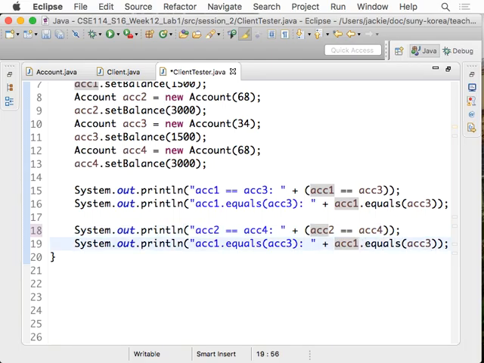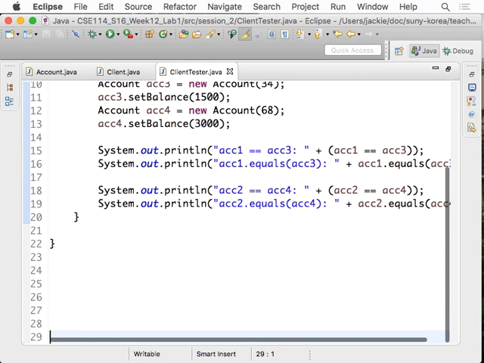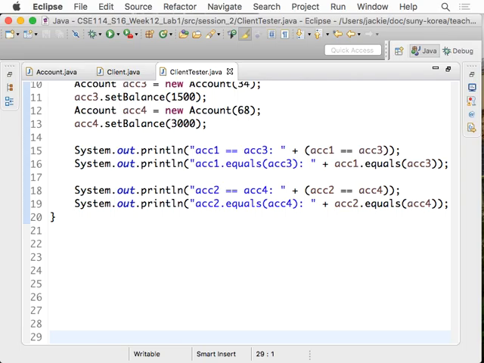acc2, acc4, and 2, and 4. Yeah, I'll give you time to type. Take your time. And when you're done, predict what's going to be output to the console.